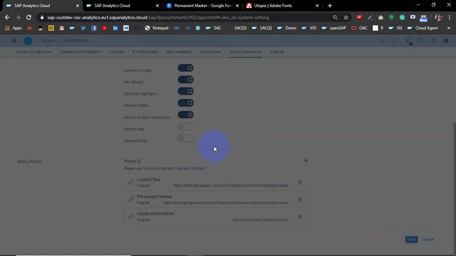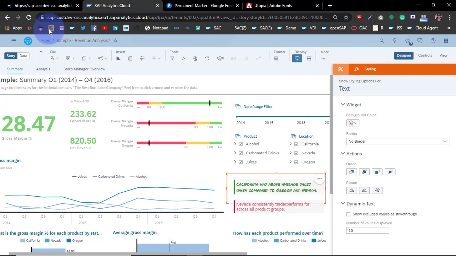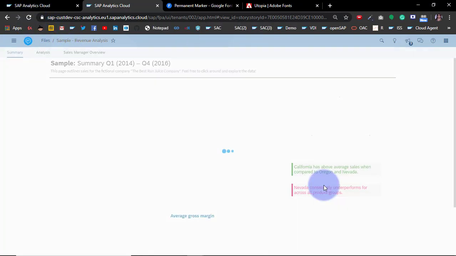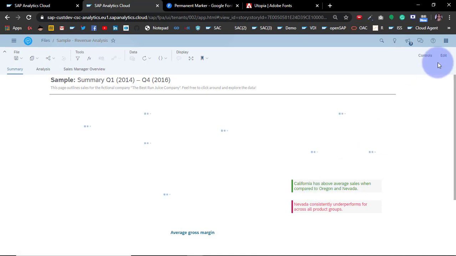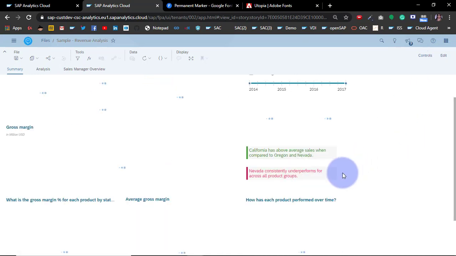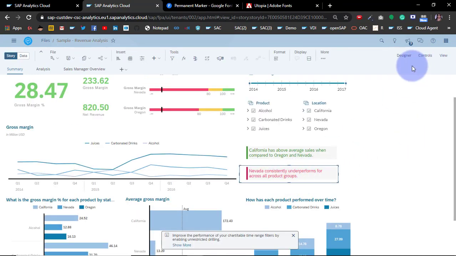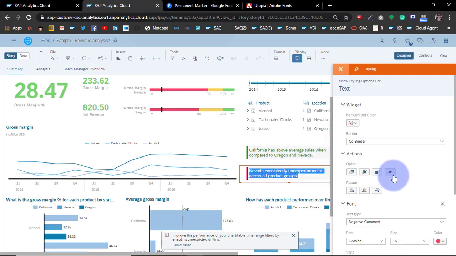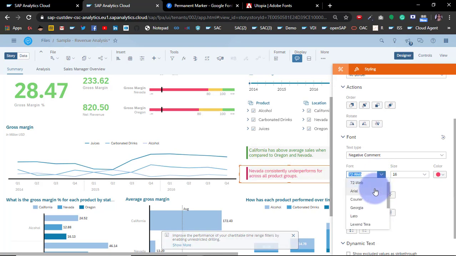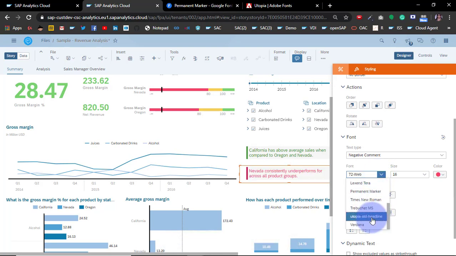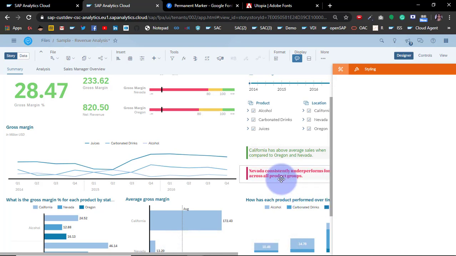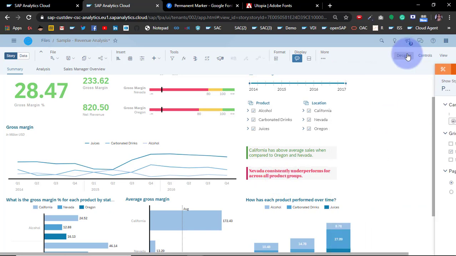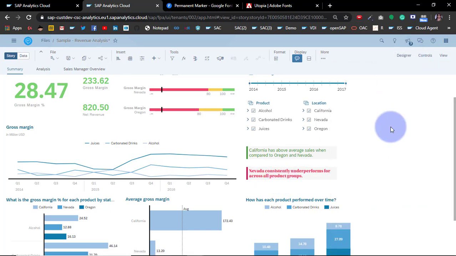Save, refresh, and it should be available in our story now. Let's refresh this page. Let's edit. So Utopia is available. So this is how you can add a custom web font in SAC. Hope it helps.